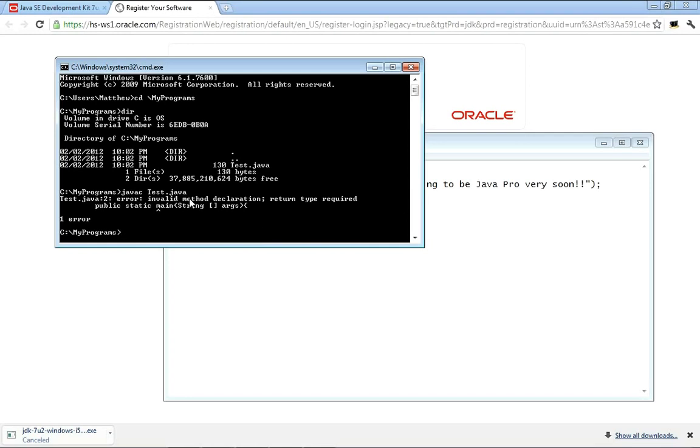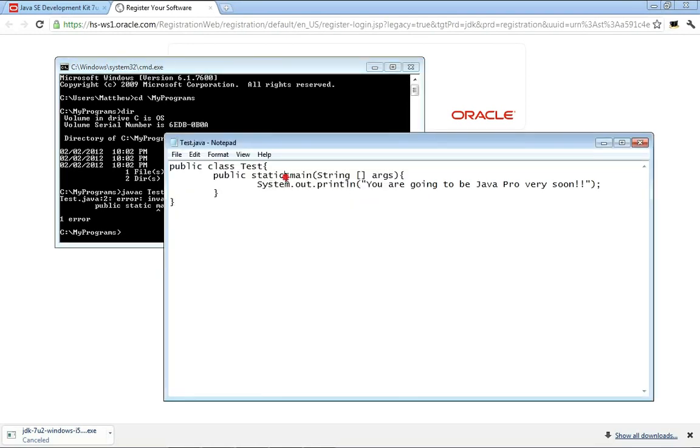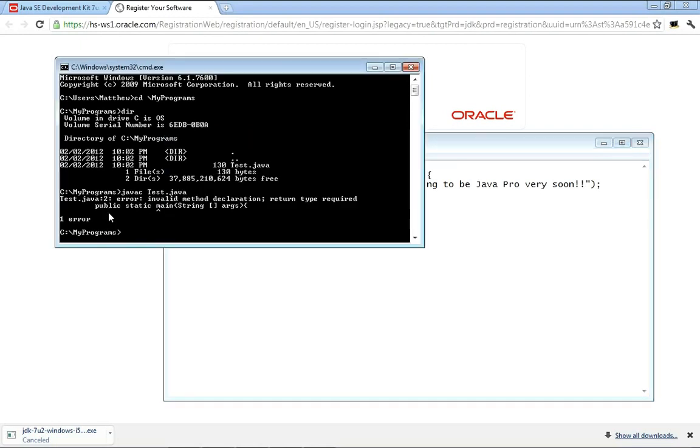Oh well, see, I forgot to mention void. So save it, compile again.